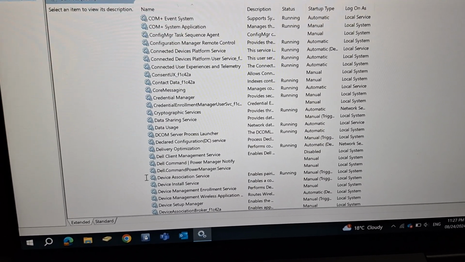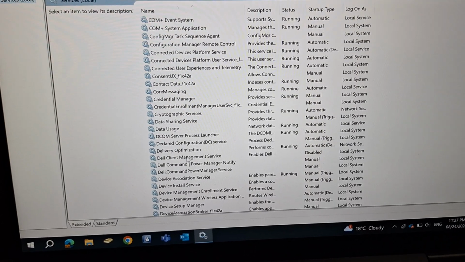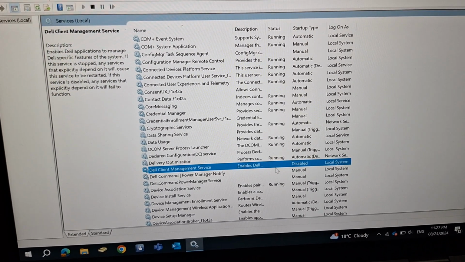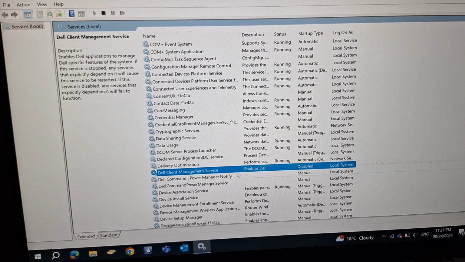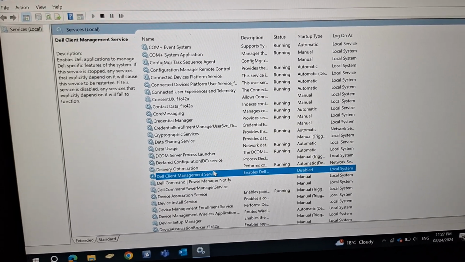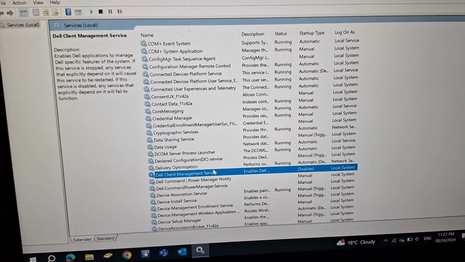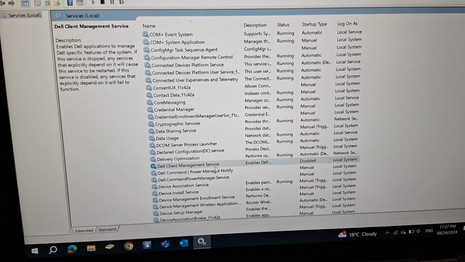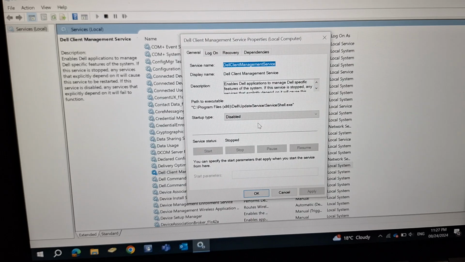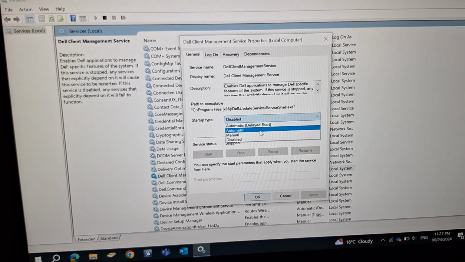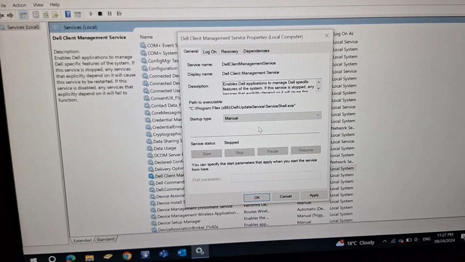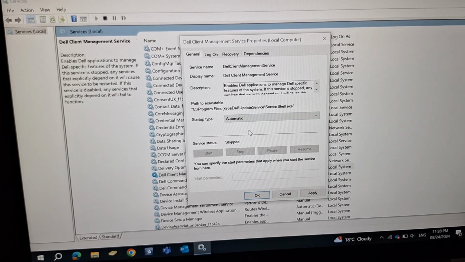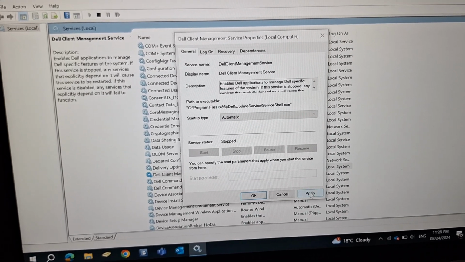Okay. So we can see here Dell Client Management Service is currently disabled. We can double click on it to change it to enable, or make it automatic. So let's double click here and change it to automatic, and click on apply.